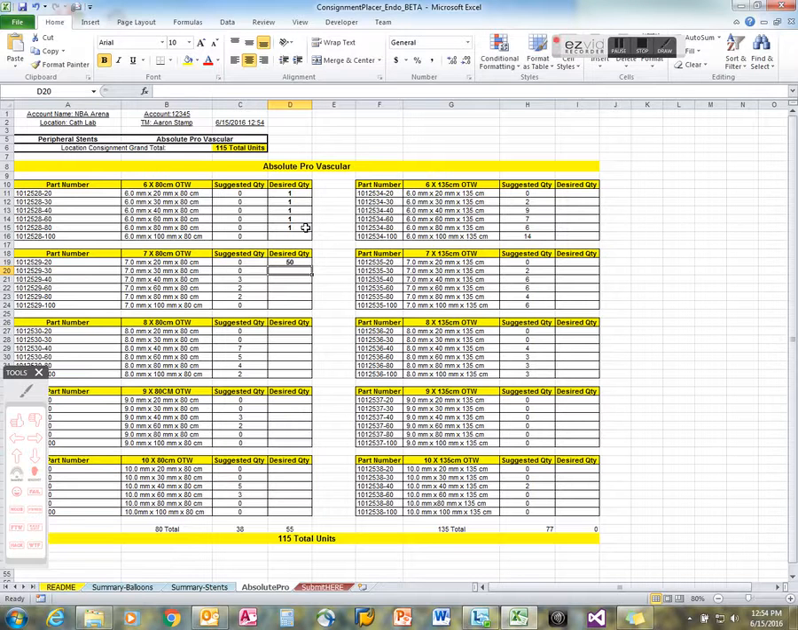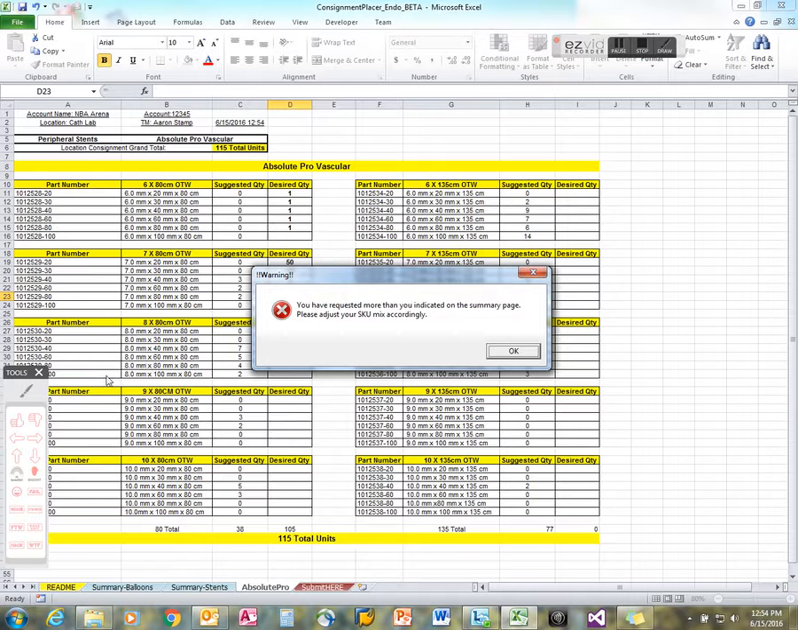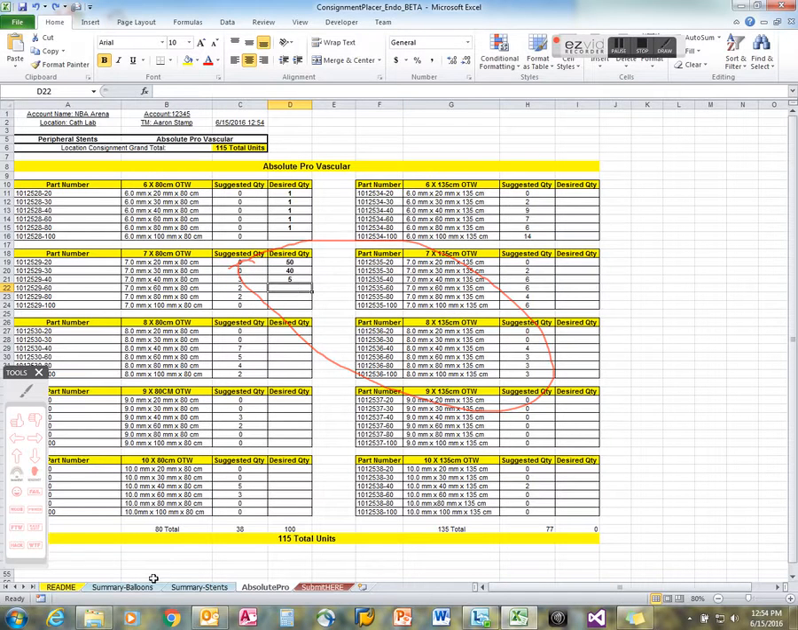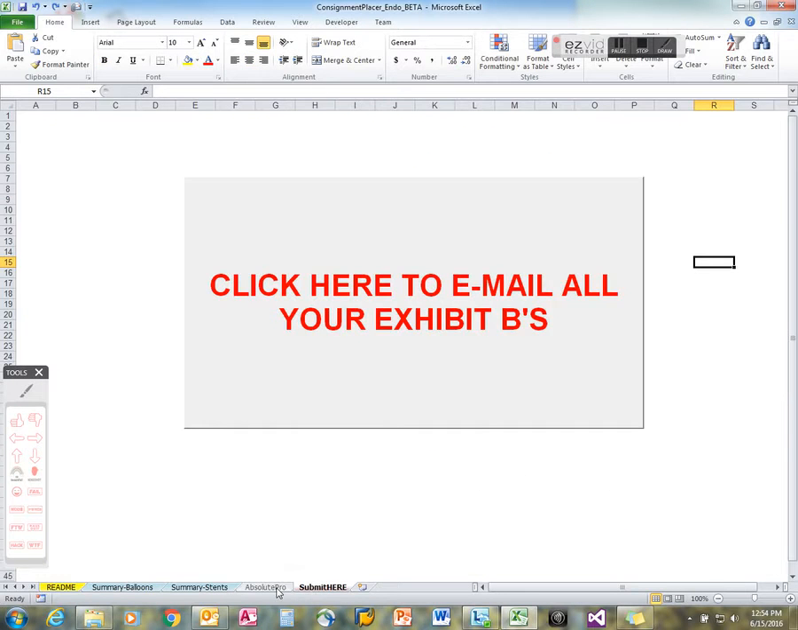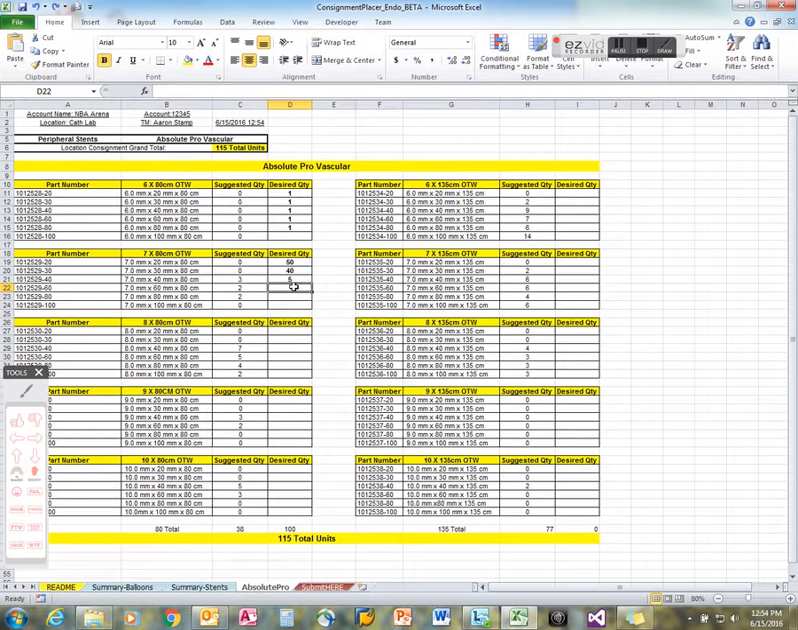Oh, there's an error. It says you requested more than you indicated on the summary page. Please adjust your SKU mix accordingly. So if you remember before, we put 100 units requested, and in the exhibit B, you requested a lot more than that. So it has to be consistent between the 2 pages, and if you want your own SKU mix, then it has to equal or be less than what you put on the summary page. But you can divvy that up however you want. So for instance, I can put 10 there and put another 15 there, and so on and so forth.